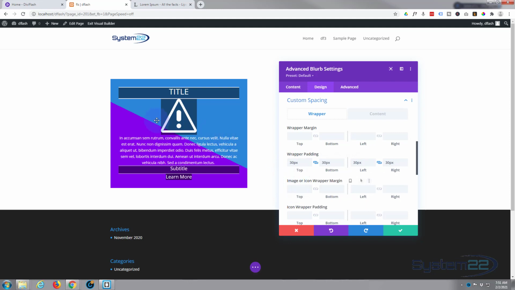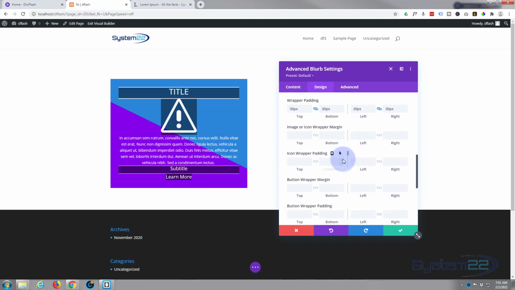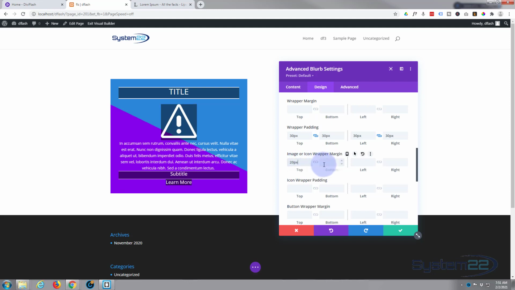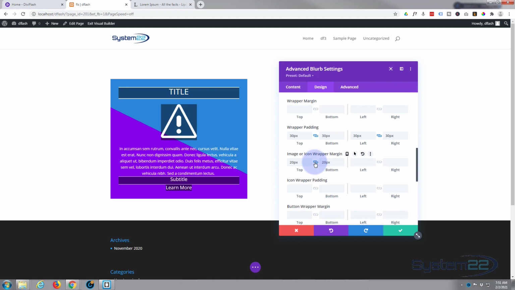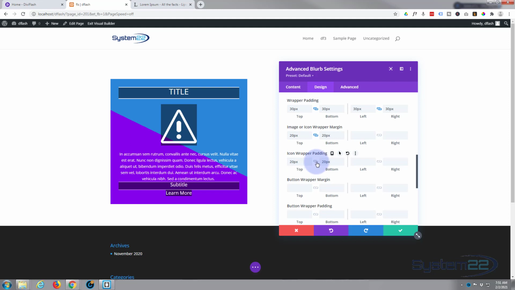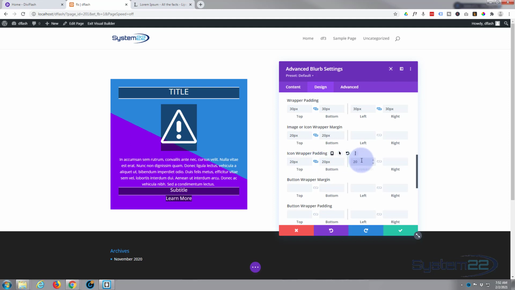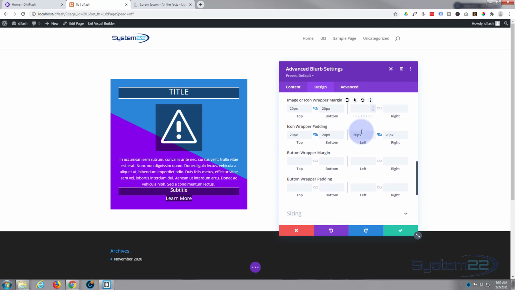Now here's our image or icon wrapper margins. Let's separate it by giving it a margin top of 20. And let's do similar on the bottom. I'll hit the chain. There we go. And I want to give it a bit of padding so the icon's within the background there. So let's probably do the same. There we go. So its own little block there. Try saying that. Okay, let's move on down.